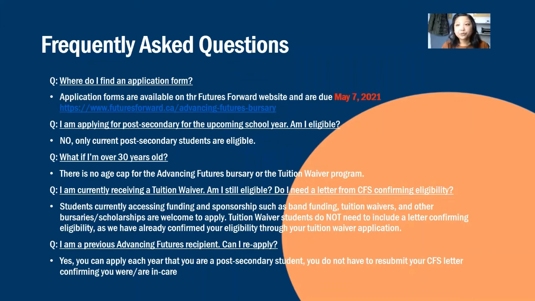What if I'm over 30 years old? So with Advancing Futures Bursary, there is no age cap. So you can be any age as long as you are a current student in any post-secondary or in those post-secondary institutions.